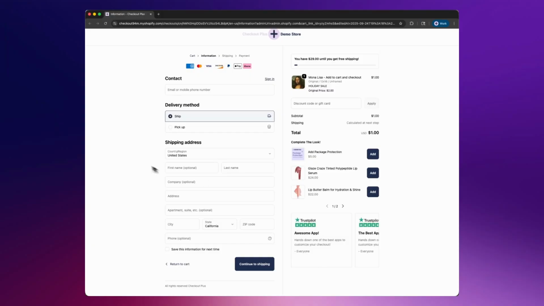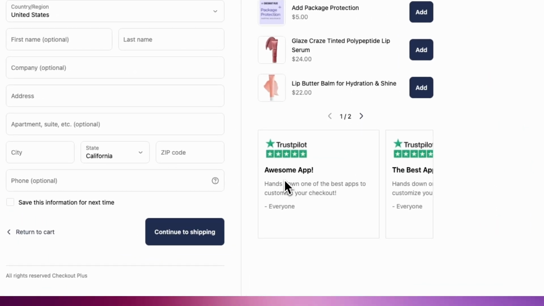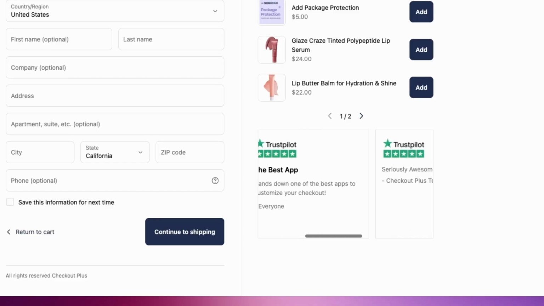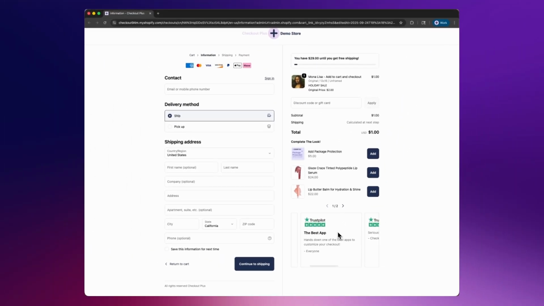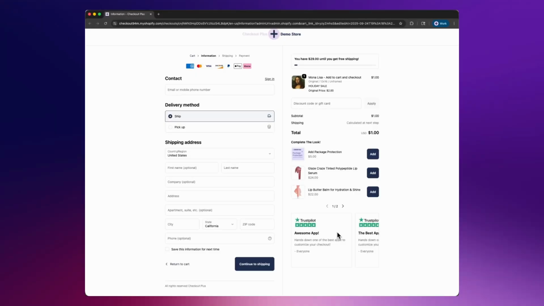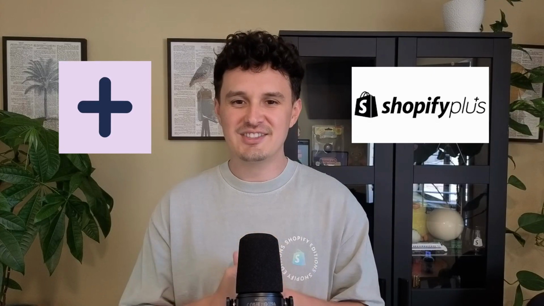Customize your Shopify checkout with Trustpilot reviews or just regular reviews so that you can show that social proof to help boost your conversions and build trust with your customers so that they're more likely to check out or more comfortable checking out. Also, as a requirement to set this up, you are going to need the Checkout Plus app installed, as well as be on the Shopify Plus store plan. All right, let's get started.